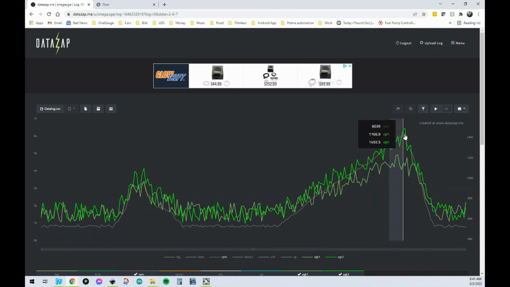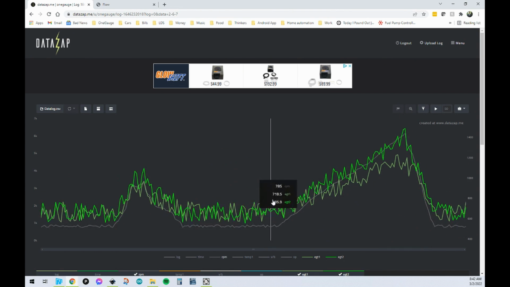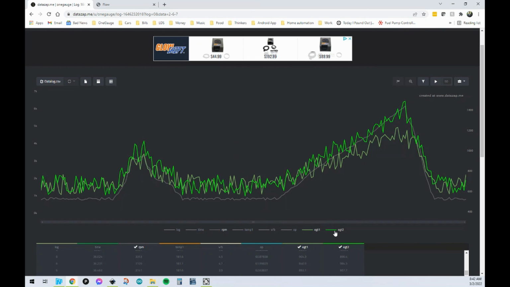So let's say I want to zoom in on this high point right here and see what's going on. We've got RPM at 6152, EGT1 reading at 1133, and EGT2, that's EGT2 right here, 1502, and EGT1 at 1133. So I can zoom back out.